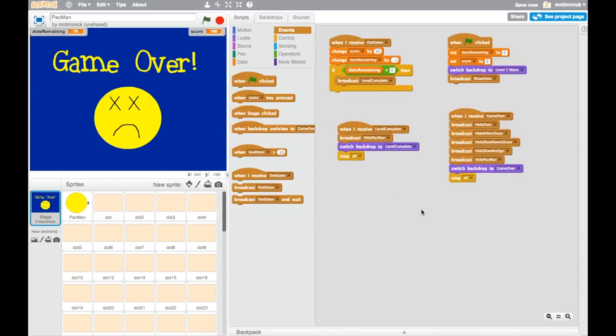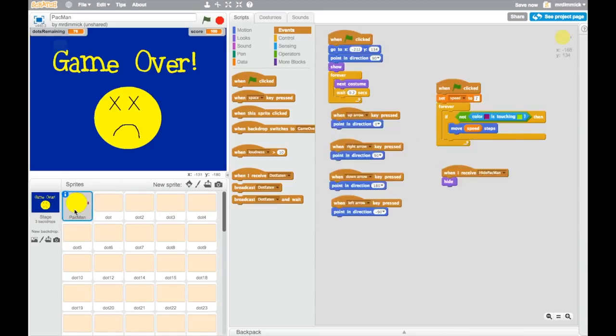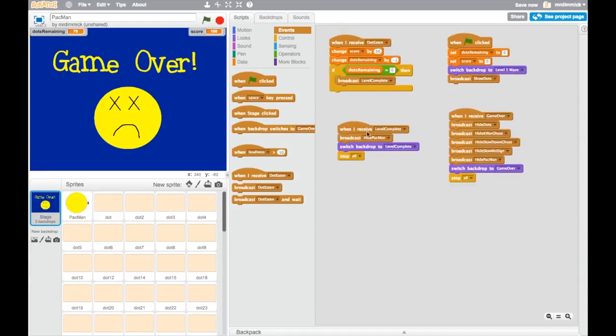Again, why don't you go and make that quick change to yours, so that PacMan has when I receive hide PacMan, hide, and change your stage so that when level complete is sent out, it broadcasts hide PacMan, and also it broadcasts hide PacMan when game over is received.